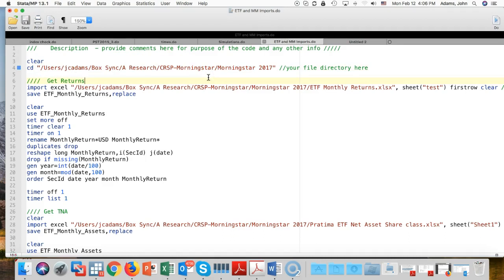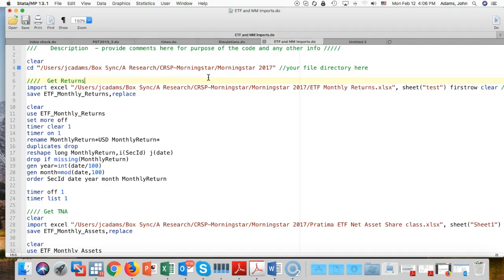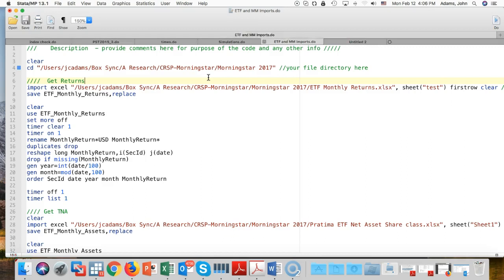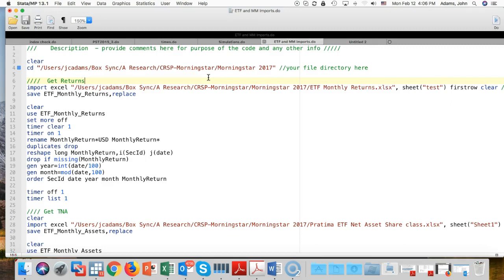So for the ETFs and the money markets, we had lots of files, right? We had the returns file, the net assets file, the expense ratio file, dividends, header information. We had lots of different files. So I'm just going to start with the returns file.